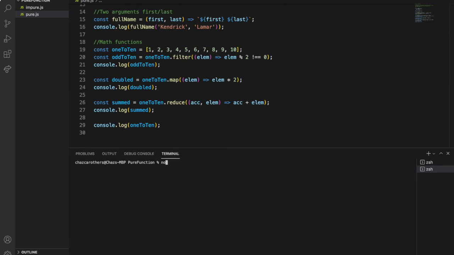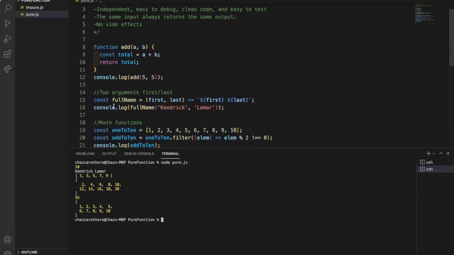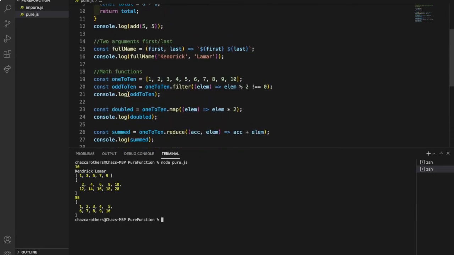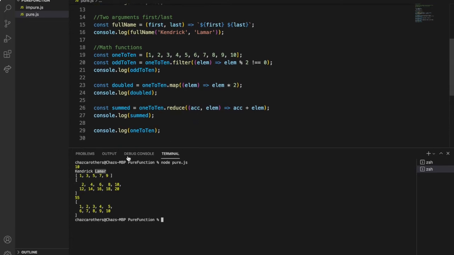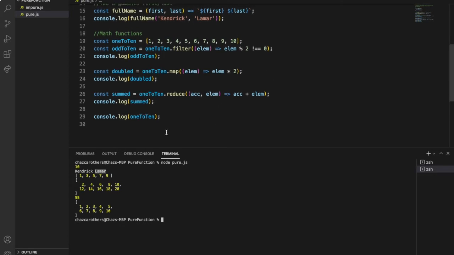So when I do node pure.js, here we get 10, which was the answer here, 5 plus 5. Then we have Kendrick Lamar written as one string instead of two separate strings when we interpolated the first and last name. Then we have the odd numbers, 1 through 10. We have the even numbers, 1 through 10. And we also have when we add them all up to get 55. And then we also have console log 1 to 10, and it just counts them all the way up.